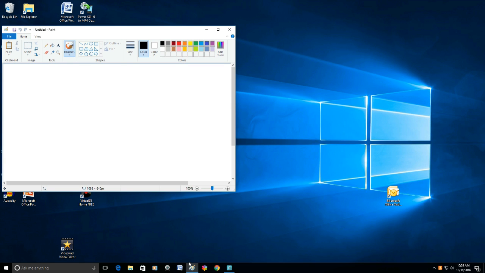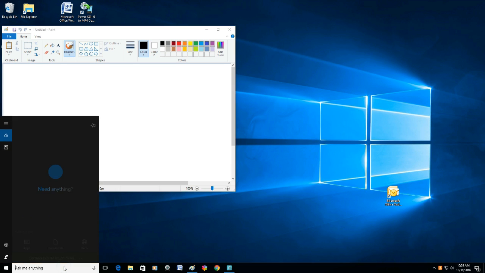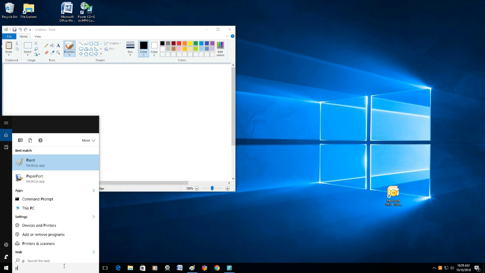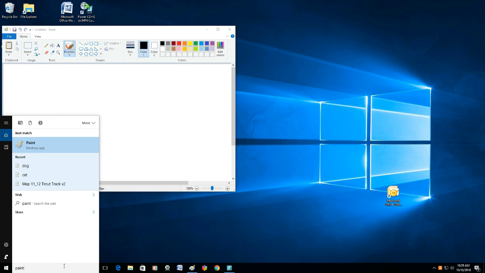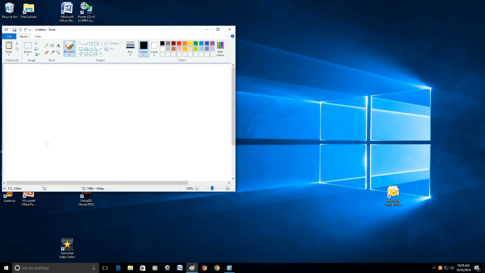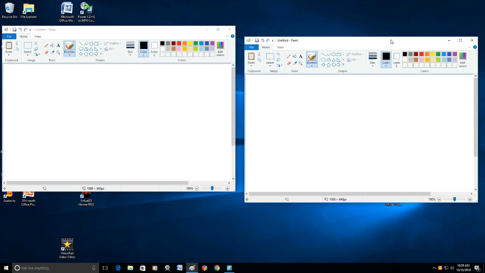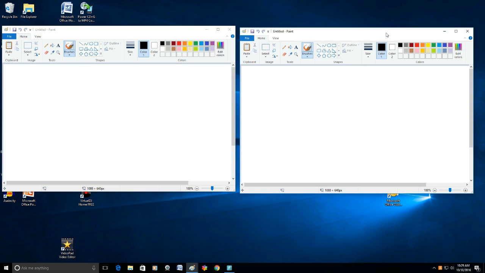Now, I want two complete versions of MS Paint running in order to do this task. So I'll go down to the taskbar at the bottom, type in the word Paint, and click on it. Now, you can't see what happened, but two versions of MS Paint are sitting there. So I'll move one off to the side so we can see what's going on here.